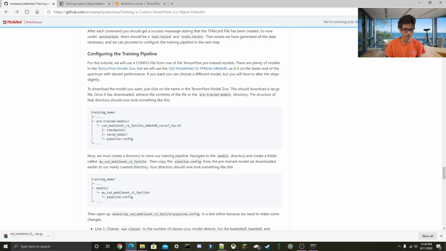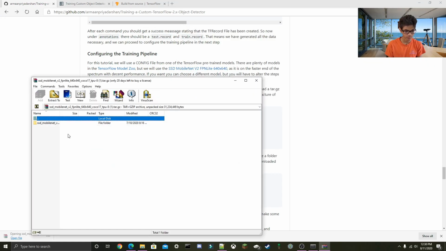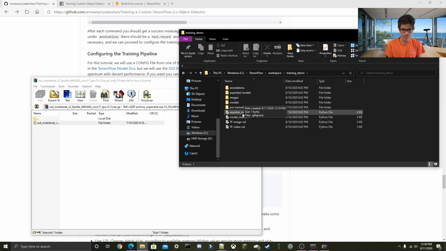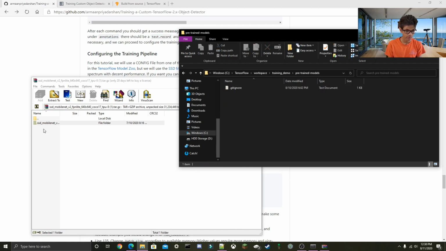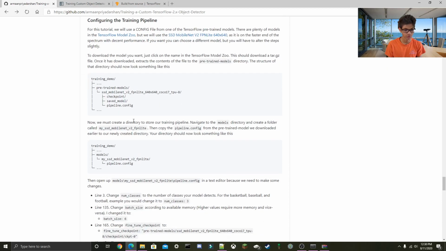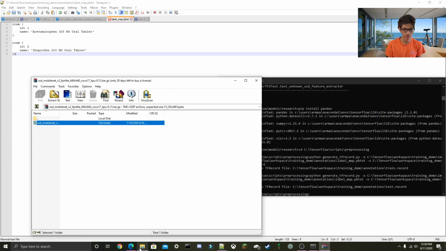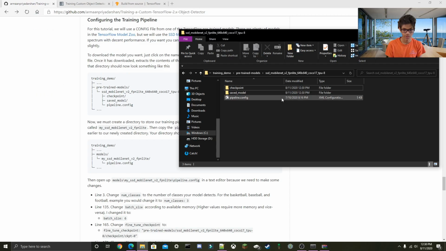And then once you're done downloading your model, open it up. Go into your training demo/pre-trained models directory. And then extract this right here. And now your directory structure for your pre-trained models directory should look something like this, with your pre-trained model, your checkpoint, your saved model, and your pipeline.config.